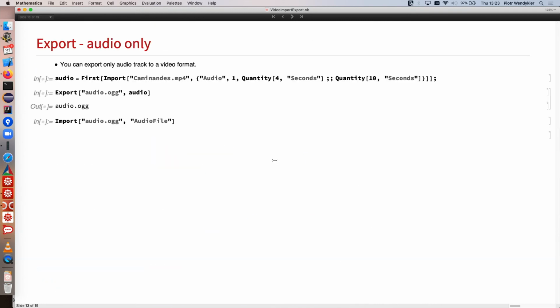And finally, you are free to export only audio to these containers. They are the multimedia containers. You can store 3 different types of tracks, but we don't prevent you from exporting only audio to these formats.